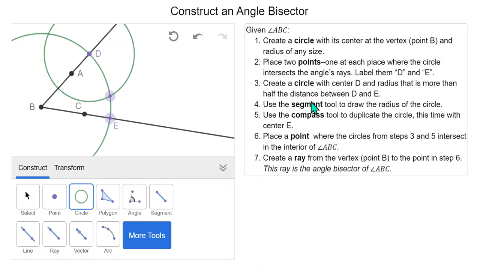For step 4, we will use the segment tool to draw the radius of the circle. So we'll click on our segment tool and let's click D and any point on the outside of the circle. I'll go ahead and put it here, but you could put yours anywhere.